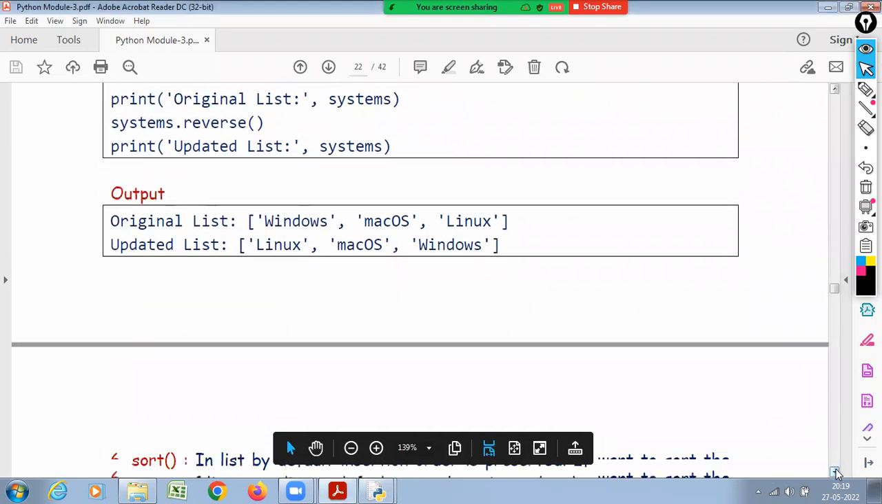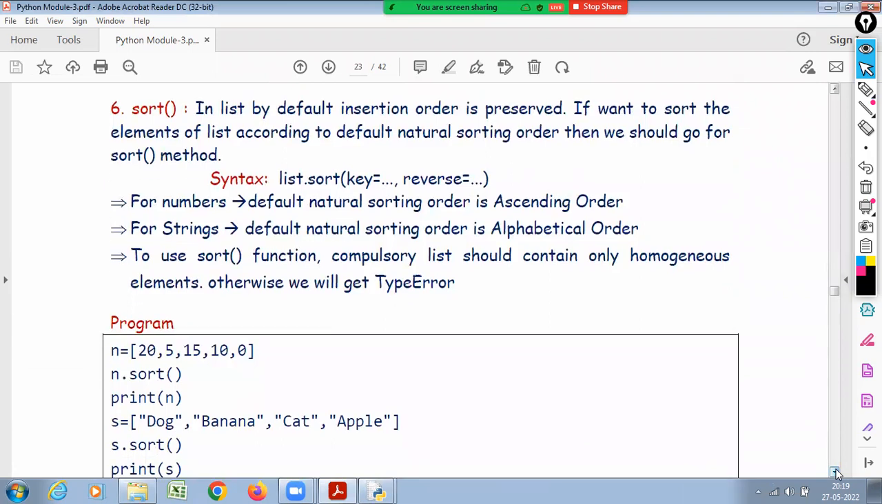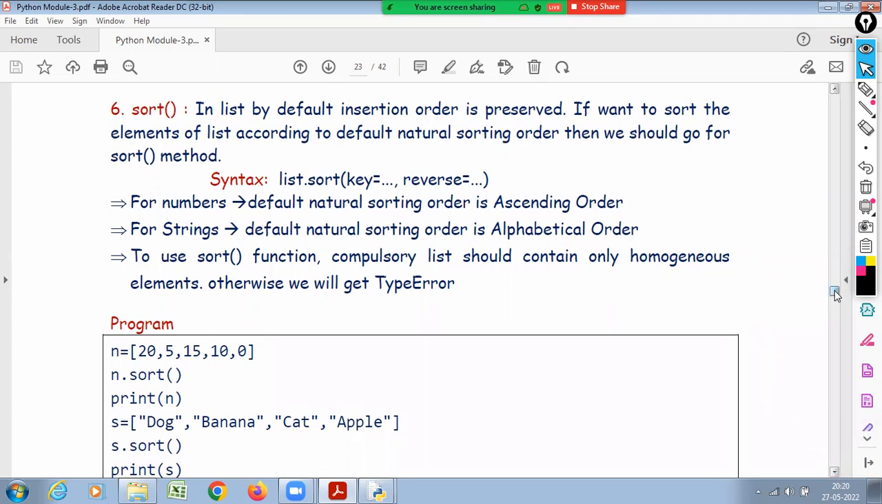And the next one is sort. To sort the list elements, use Li.sort. You may sort in two ways, either ascending order or descending order. If you want to sort in reverse order, you pass reverse equals True, or reverse equals False, along with the elements.